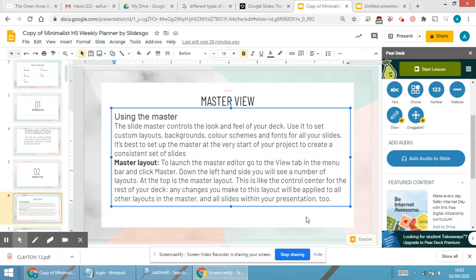I am starting with the first view, that is the master view. Now, what is the use of master view? Master view helps us to control the look and the feel of the presentation or the Google Slides. That means we don't have to do the formatting for each and every slide if it is done once for the master view. Where to find out the master view?